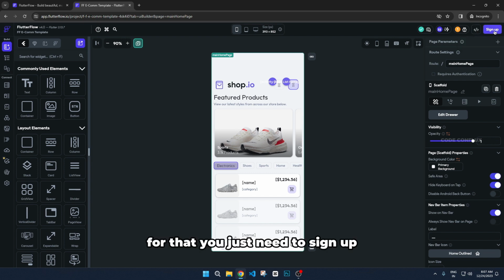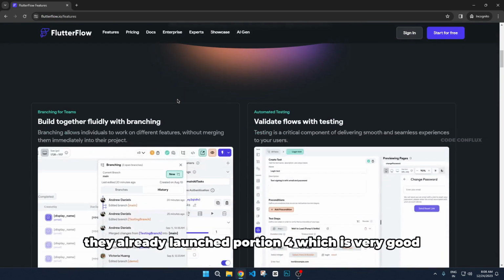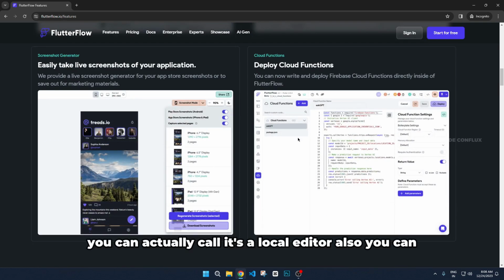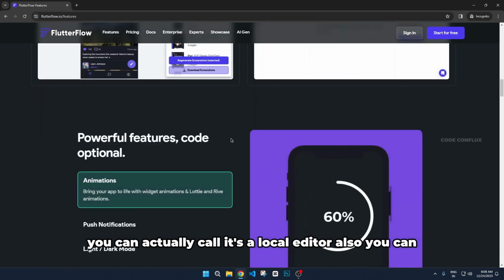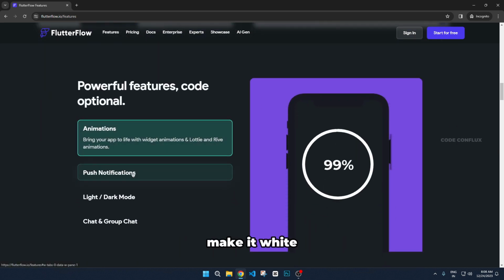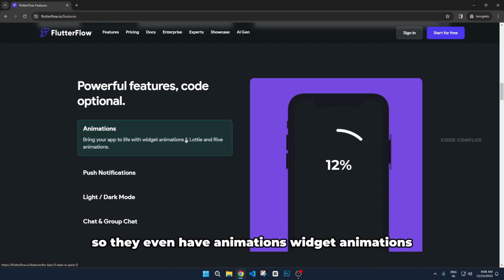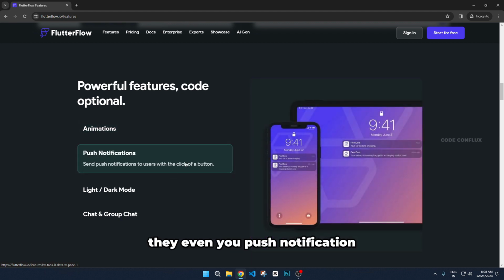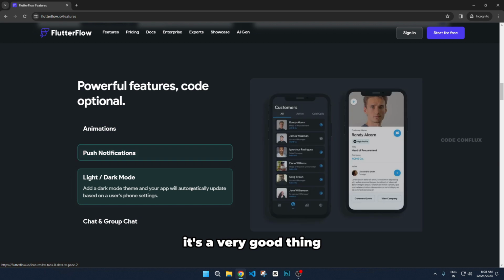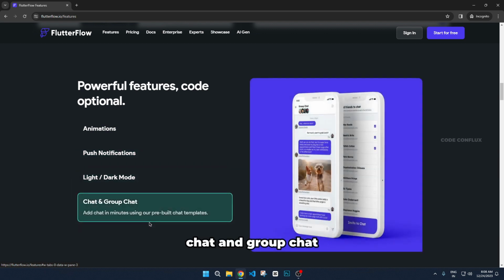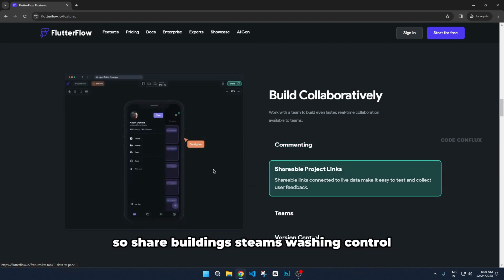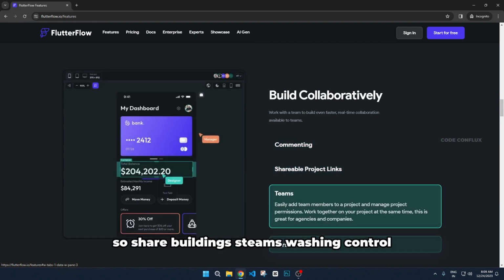For that you just need to sign up. They have already launched version 4, which is very good. It's a low code editor, so you can actually code too. They even have animations, widget animations, Lottie and Rive animations. They even give push notifications. It's a very good thing. Light and dark mode, chat and group chat. They actually have inbuilt templates. So shareable links, teams, version control.